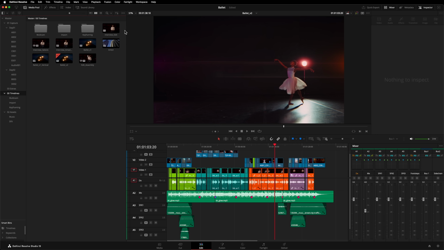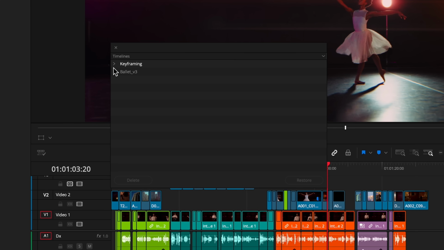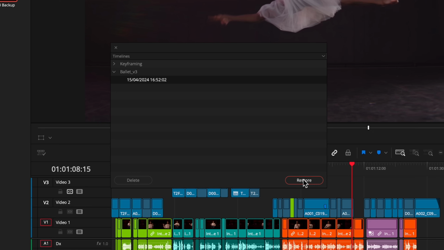Finally, let's round up some smaller quality of life improvements. Resolve has had automatic timeline backups for some time now, but those backups were lost if you deliberately or accidentally deleted a timeline. Now you can restore backups of deleted timelines. Head to the Media Pool Options menu and select Deleted Timeline Backups. It will show you a list of available backup files for each timeline. You can then select backups to be restored or choose to permanently delete them.